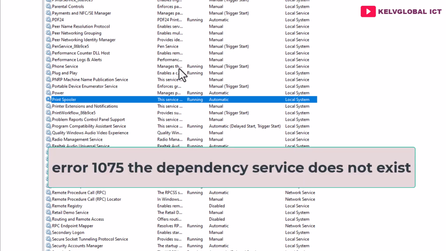When you try to start the printer spooler, it's going to tell you that the printer spooler could not start because the other services which are dependent on that printer spooler are not started. So let me show you how to resolve this issue. You may receive an error message which says the system error 1075 has occurred, or some other error message which says that the dependency service does not exist.